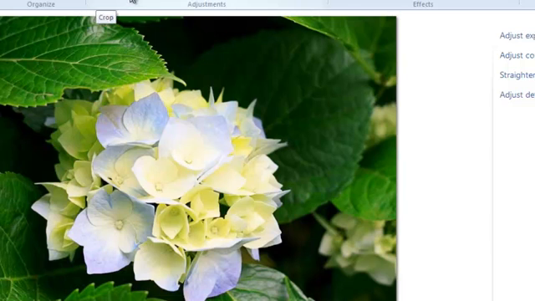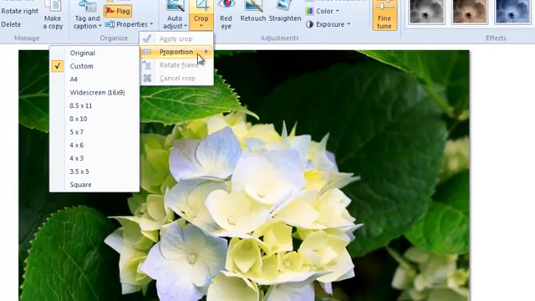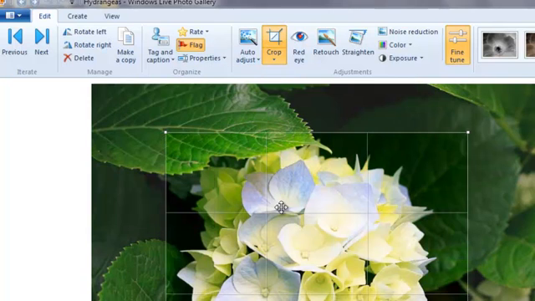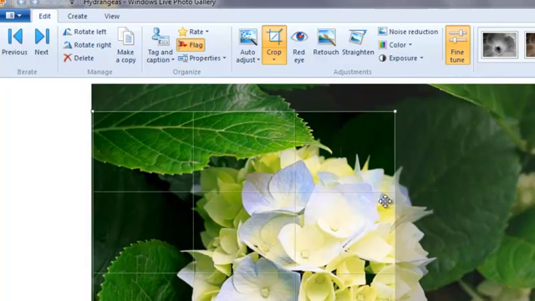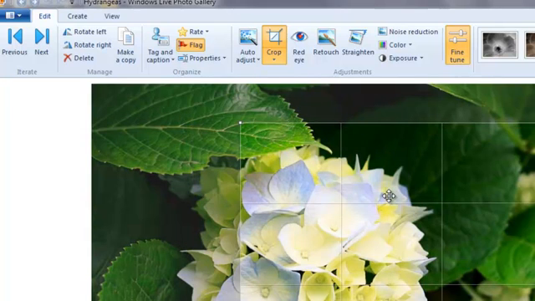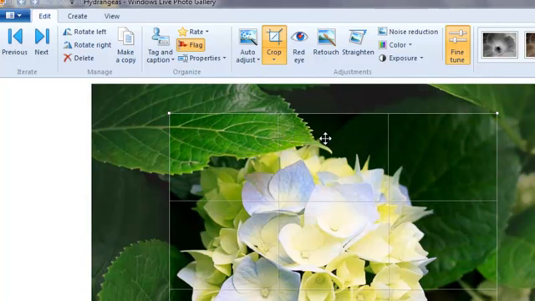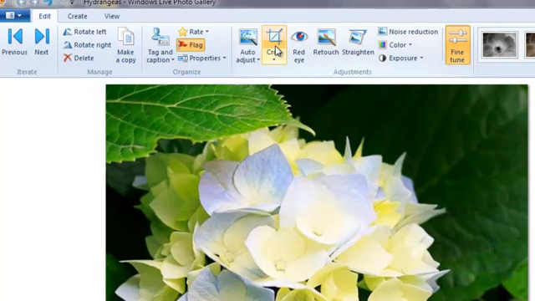You also have the option to crop it 5x7, as a square, etc. I'm going to say 8x10. And notice that you get this table or grid. You can make it bigger. And then you can go to crop. Now it's cropped.